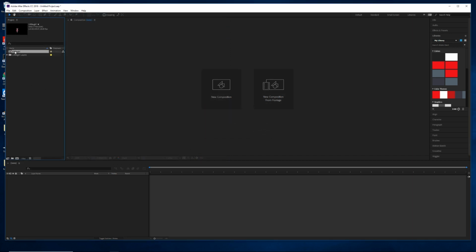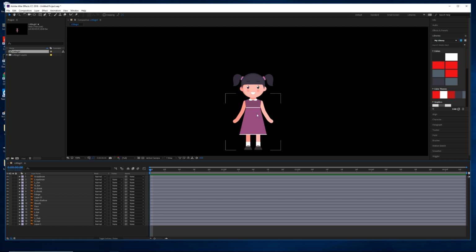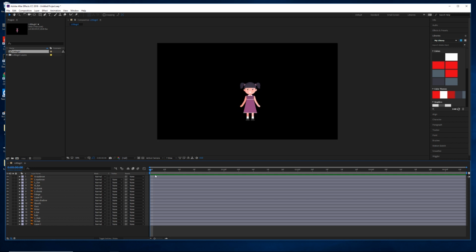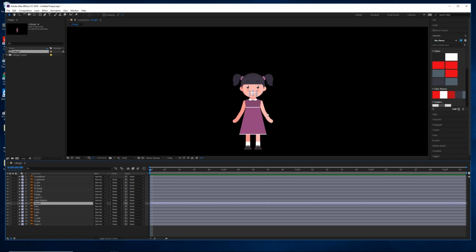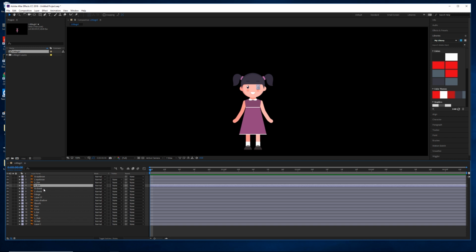So it's made its own composition. When we open this up, we have our little girl character and all of her layers are within this After Effects composition as well. So it's not just importing as a whole, just as one flat image. We get to keep all of the layers that we've already saved in our Illustrator file.